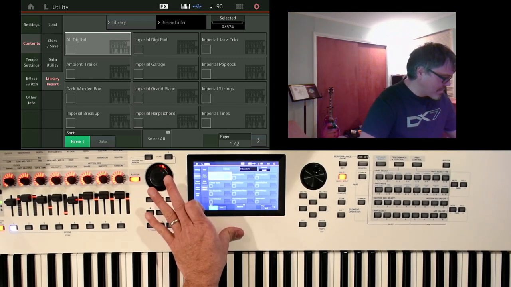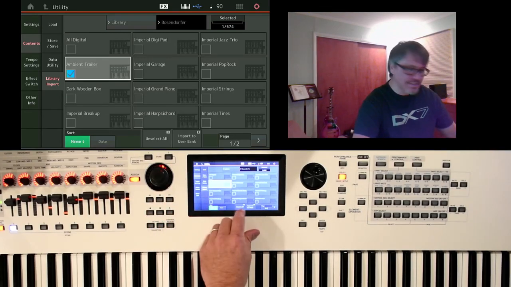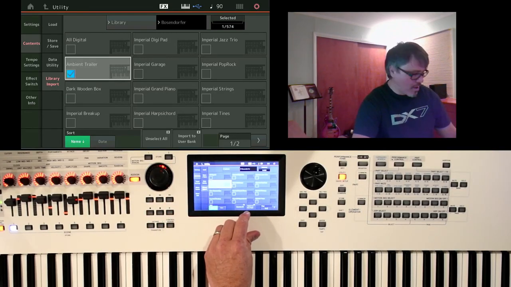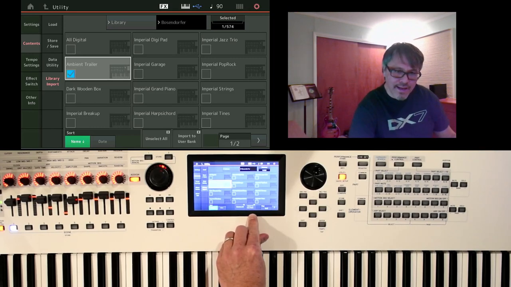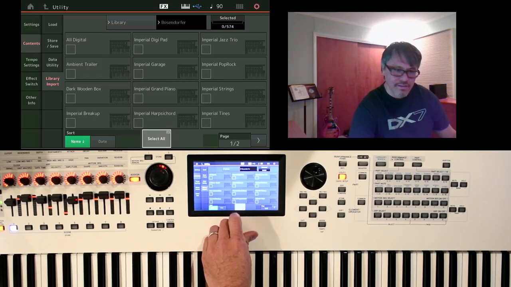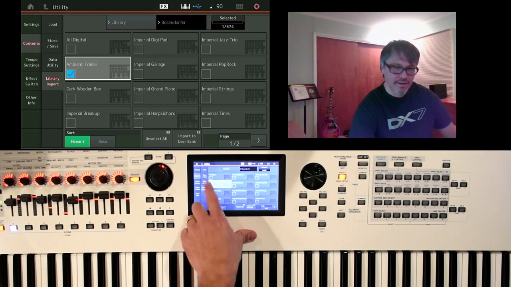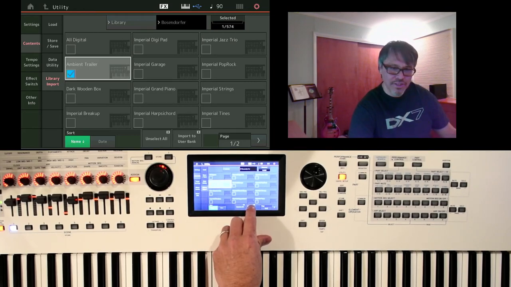So I think I want an ambient trailer. Pick that one. Now, I noticed that when I selected it, over here, import to user bank showed up. Now I'm going to unselect, and watch, it's going to disappear. See how this now here? If you select them, import to user bank shows up. If you don't, so if you first come to this page and look at this, it doesn't make any sense. You have to choose something. And then you have import to user bank.